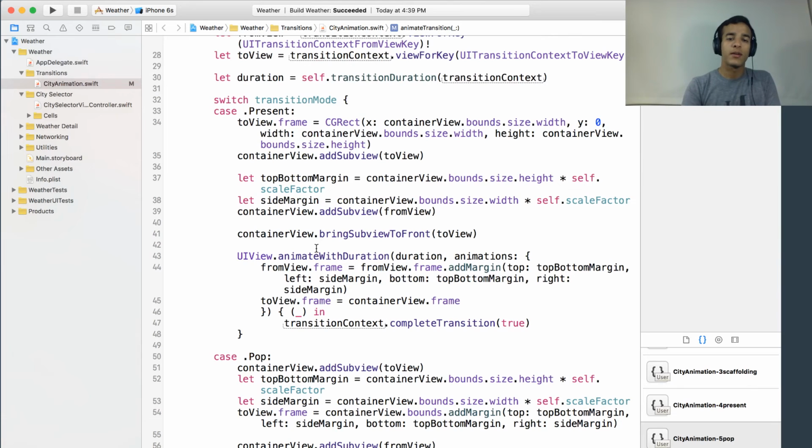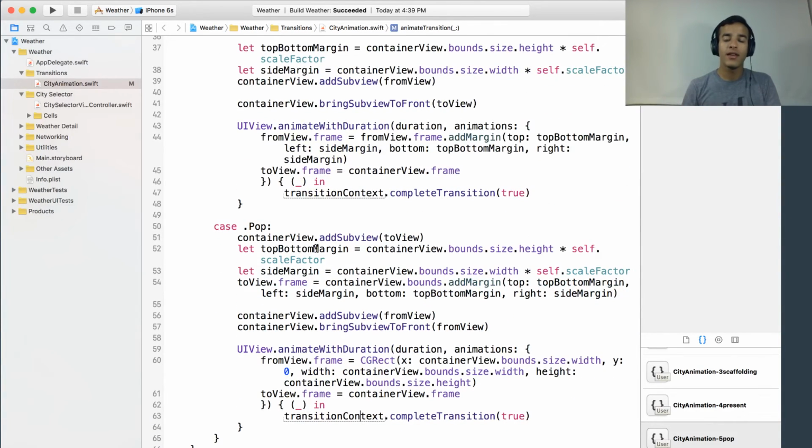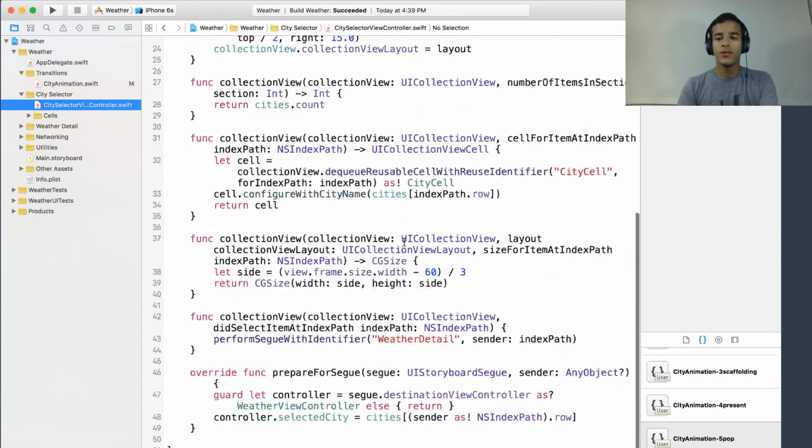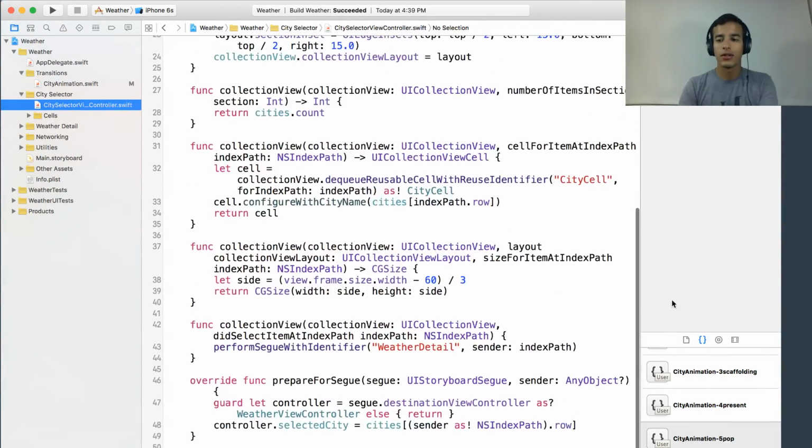In the case of these present and pop cases, what you can do is actually change them to whatever animation you could dream of. A lot of times apps will have something like a bubble transition, so essentially a view expands in a giant circle to hide or to show the view underneath it. Those animations can be really cool. We're not going to talk about those today. This is solely to give you a rough example of what you might have to do to create one yourself. All right, so the next view we have to look at is our city selector view controller.